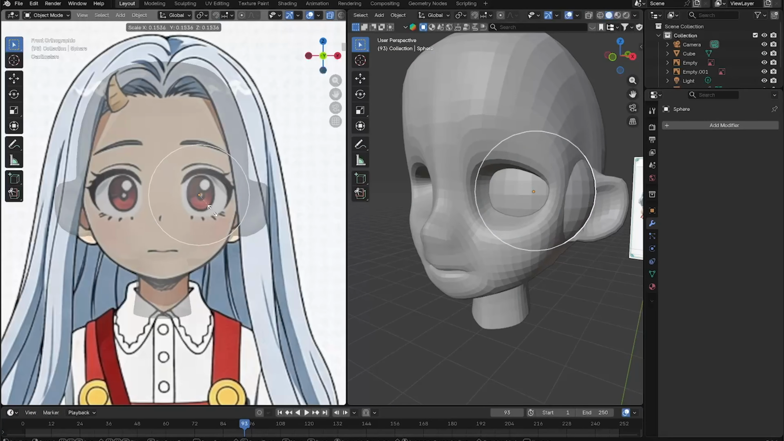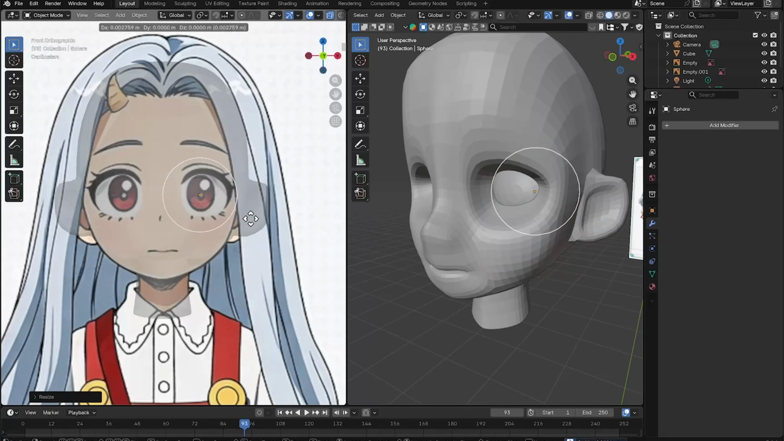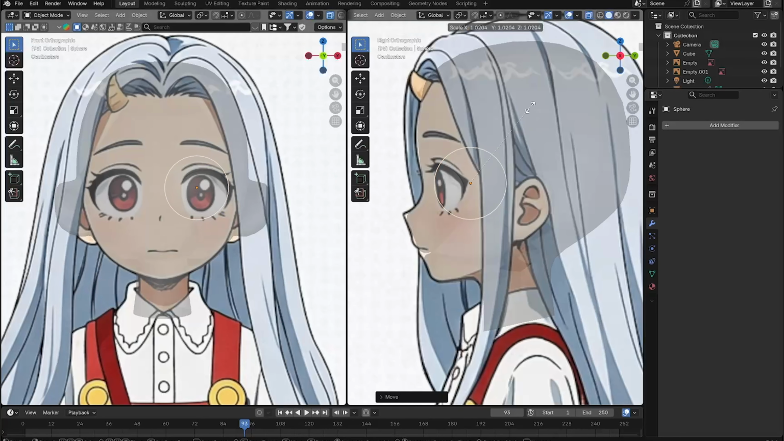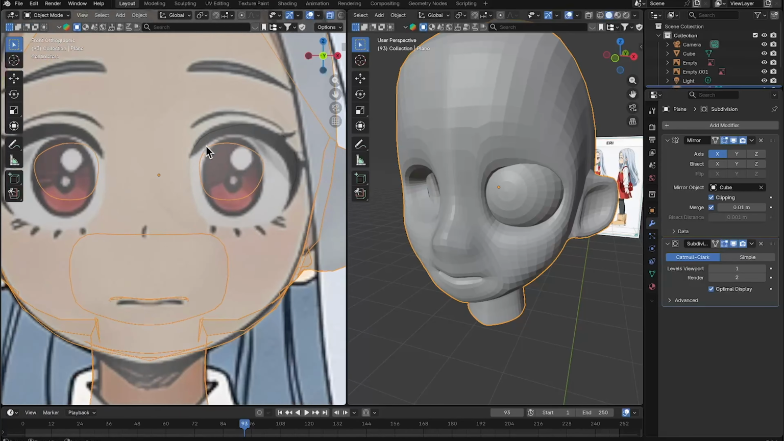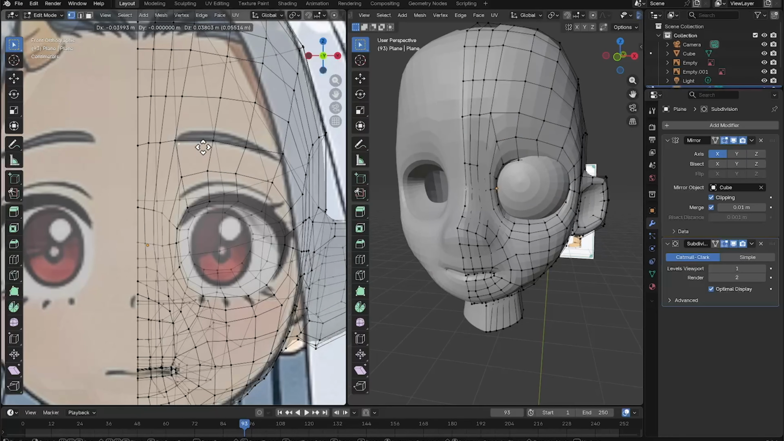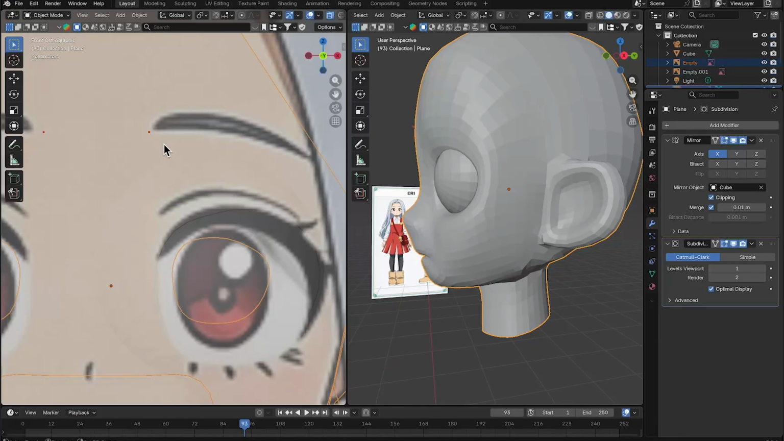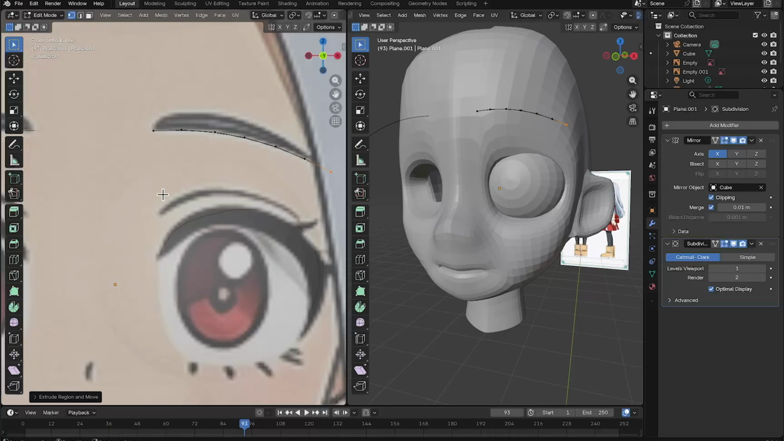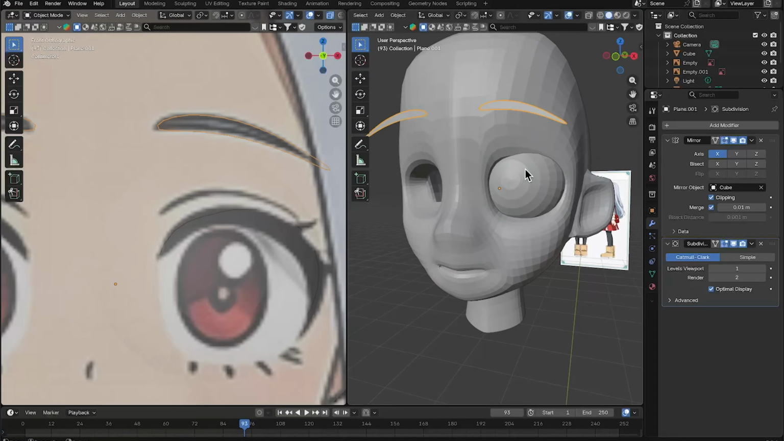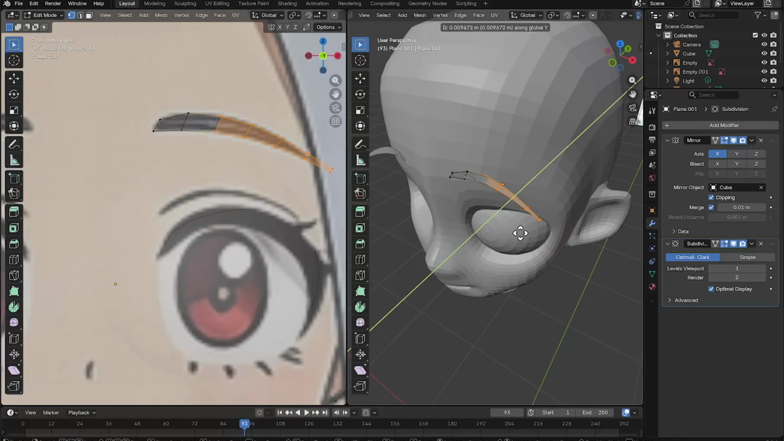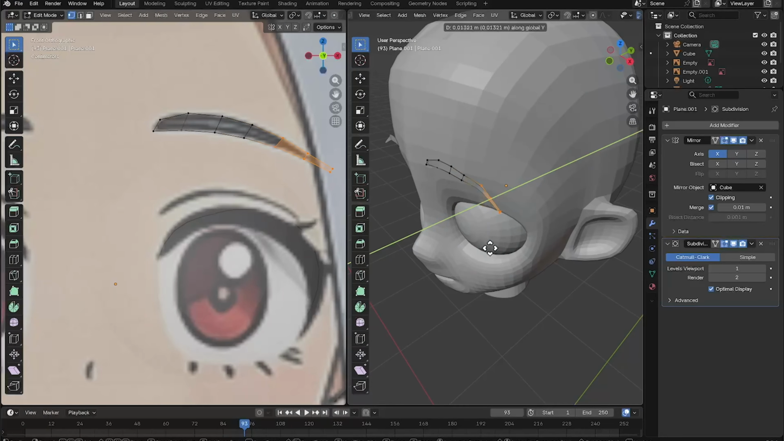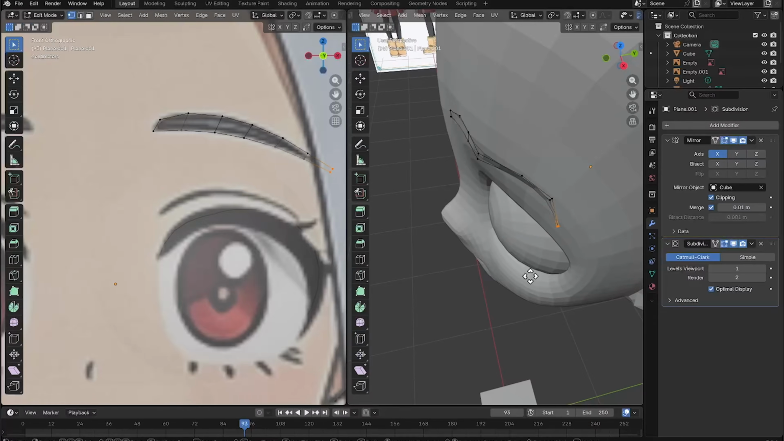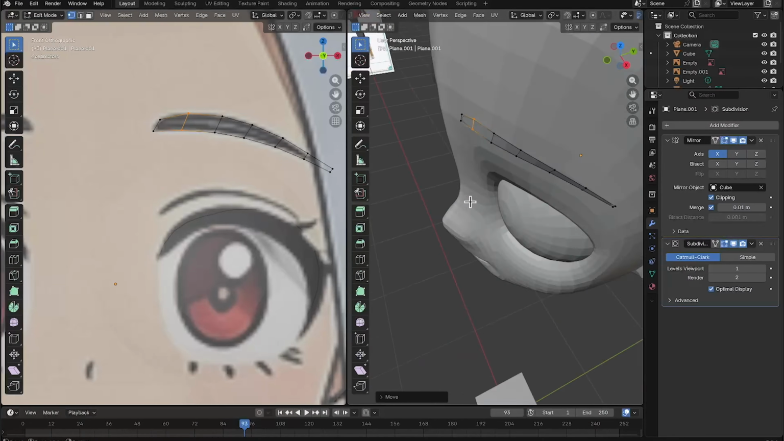For the eyeballs, I initially created spheres. I position them inside the eye sockets, then I model the eyelids around them. But later, I actually changed the eyeballs to planes because for anime style characters, flat or slightly curved planes often work better. So I also create simple eyebrow meshes, nothing overly detailed, just enough to define the face.